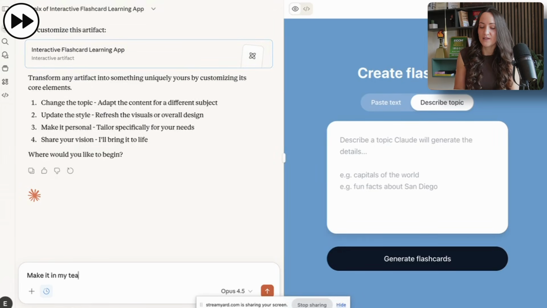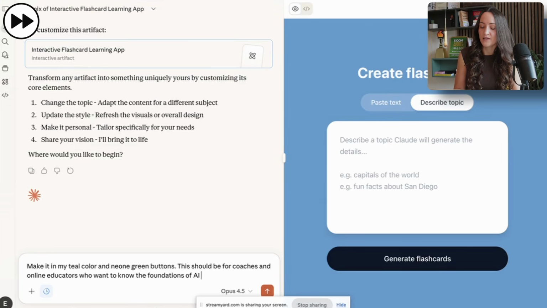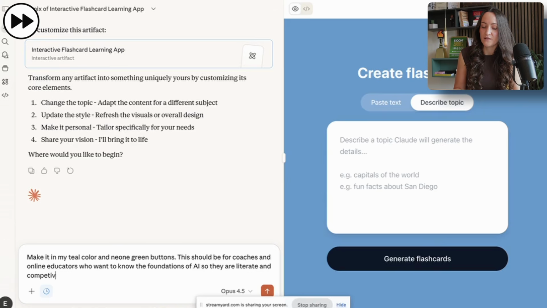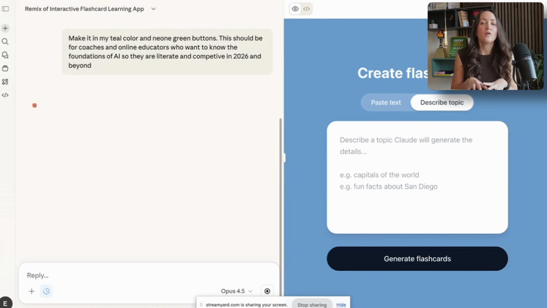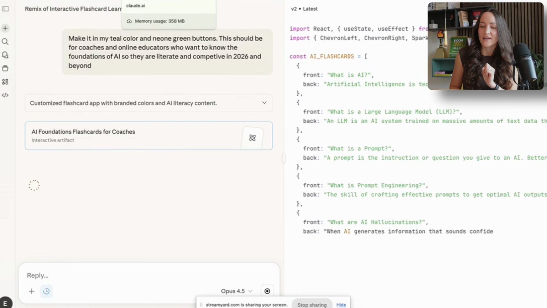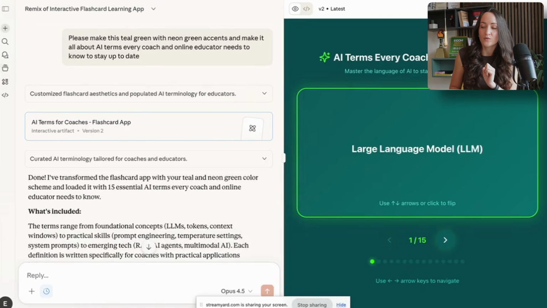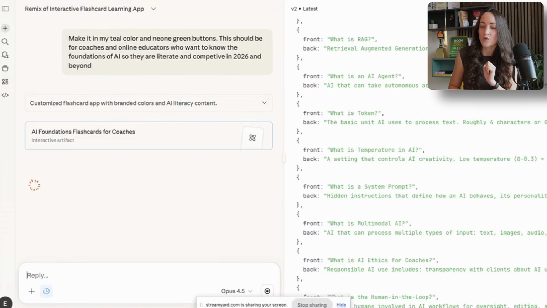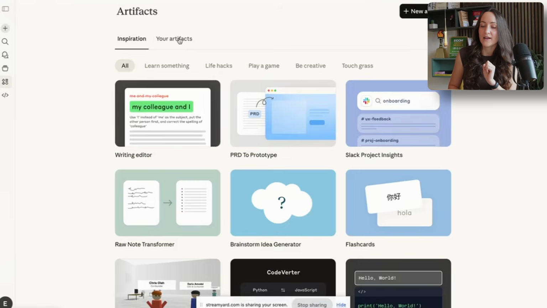So make it in my teal color and neon green buttons. This should be for coaches and online educators who want to know the foundations of AI so they are literate and competitive in 2026 and beyond. And it will go in and it will customize the little program for you. Here it is. Another example of this is when you make your own Claude tools. So you can see it already customized this for me before, and this is what it ultimately will look like.